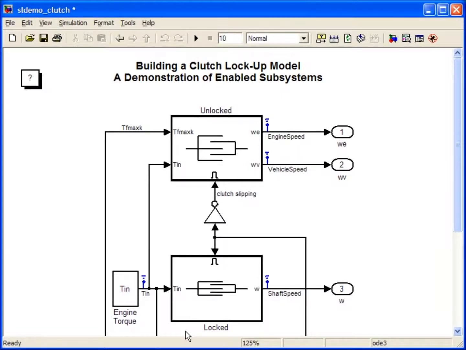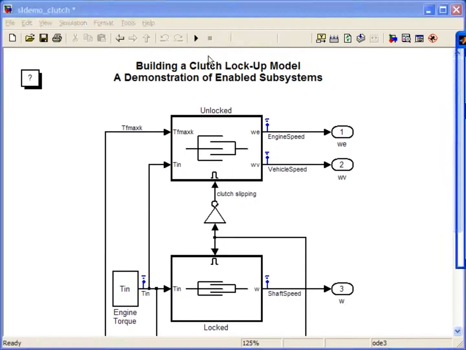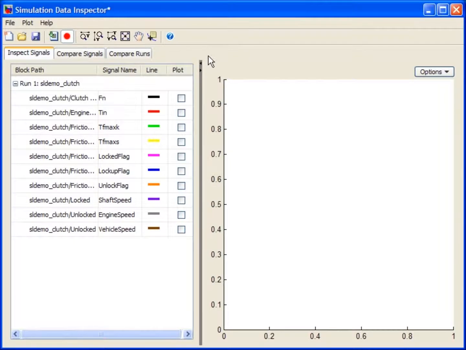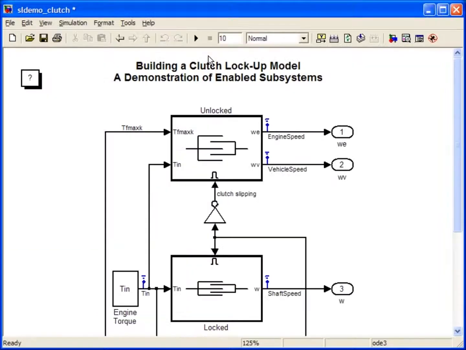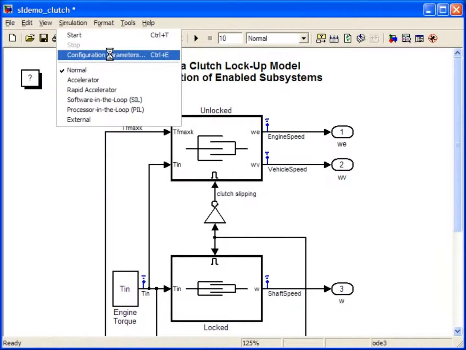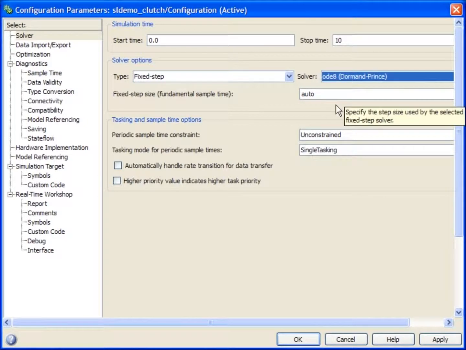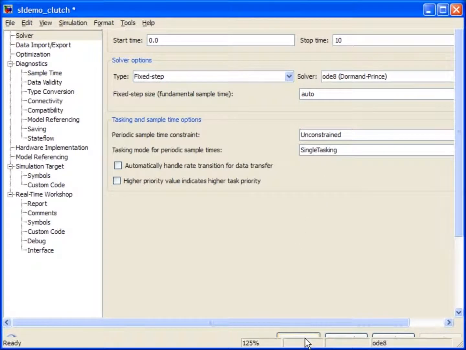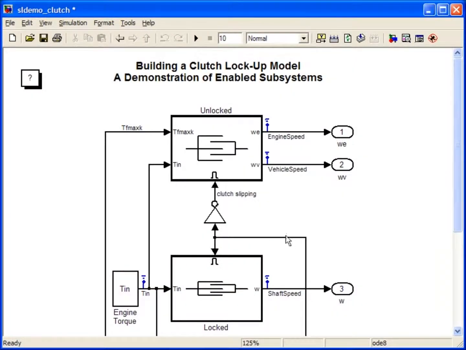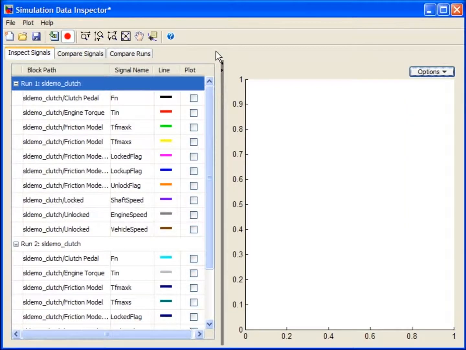Now you can start running simulations with different settings, and the Simulation Data Inspector keeps recording signal data for the different simulation runs. I start by simulating this model as it is as the baseline for my comparison. Now I'd like to see the effect of, say, changing the solver. I run the simulation with the new solver settings. Now we have the simulation data from both the simulation runs in the Simulation Data Inspector.